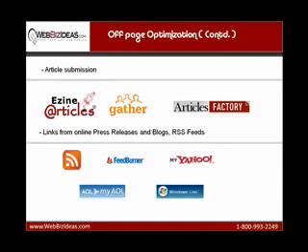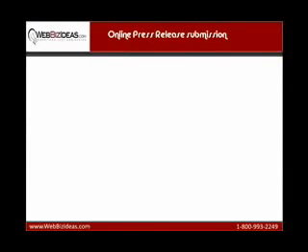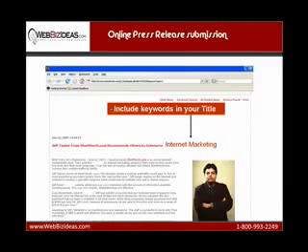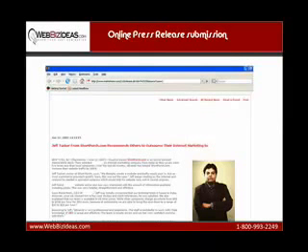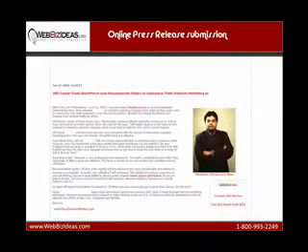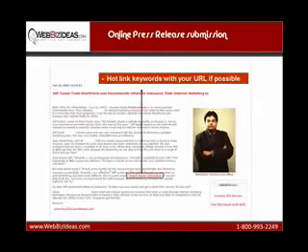Large engines like the one shown allow you to submit content for free. If you want a complete list of websites you should submit your website to, just give us a call. An example of how to submit an online press release is shown below. Make sure you include your keywords in your title. Link your main keywords to your URL if possible. Always include a link to your website in the footer.